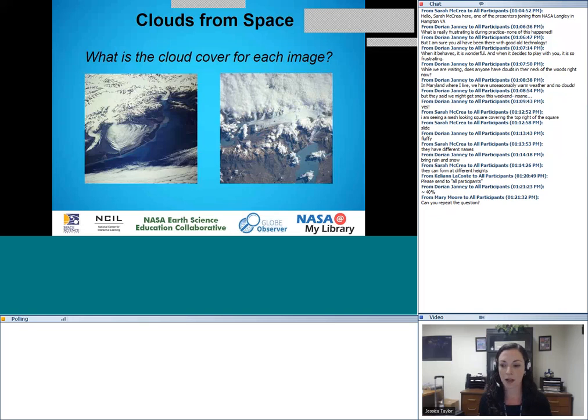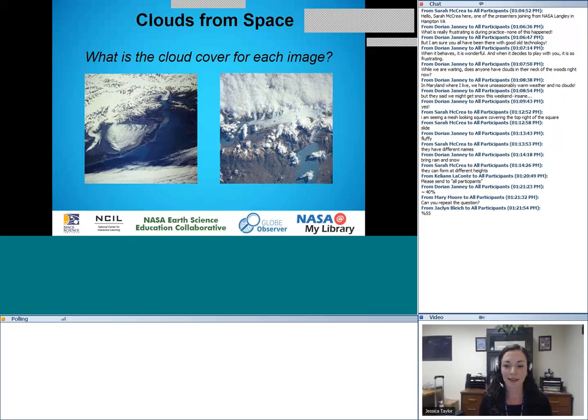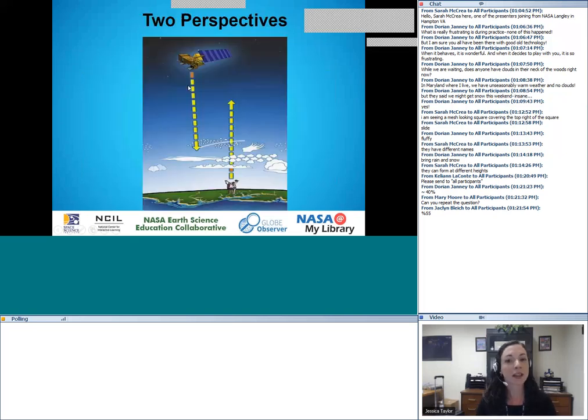We have a couple of guesses here. Someone said 60% for the left image, 50% on the right, 40% for both of them, 80% for the left and 40% on the right, 60, 55, 40 on the left and maybe 50 on the right. So this is pretty hard from space, right? Looking at the answers that you guys are giving, it's hard. So if you could go, Kelly, into the next slide, and I'll tell you the answers. The image on the left actually only has 25% cloud cover.